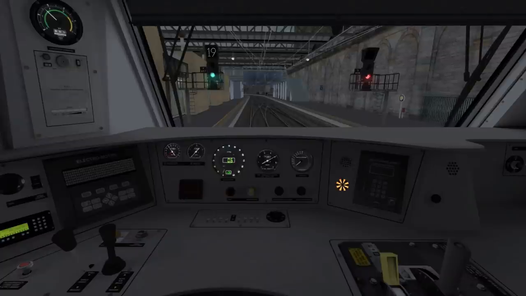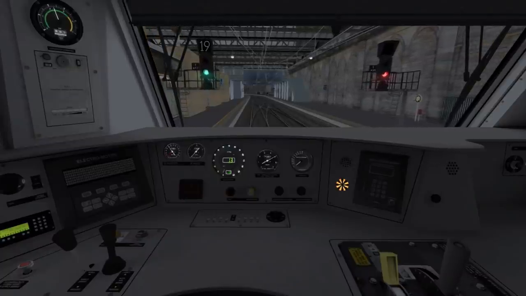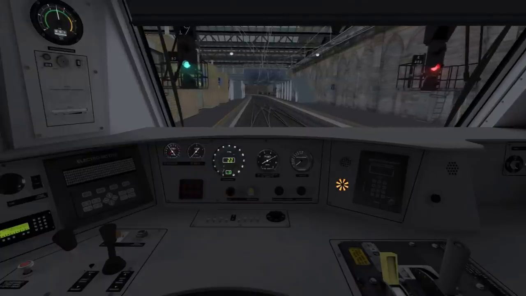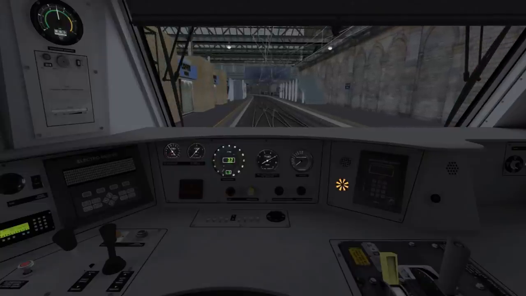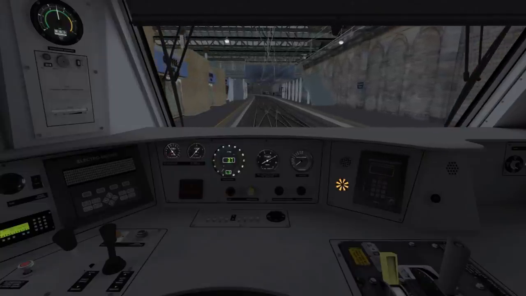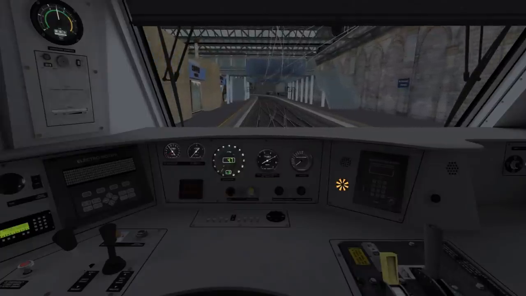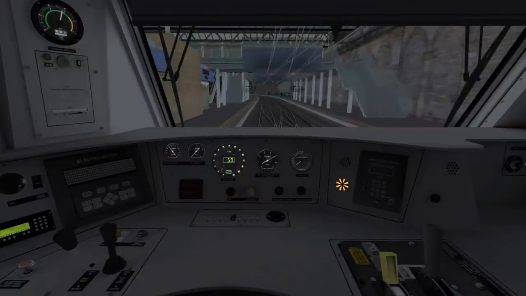Departing away from Edinburgh Waverley here, I applied 2 notches of power before fully releasing the brakes, just to give us a smooth and gentle start here. So the starting speed limit here is 20 miles per hour, with around 1.4 miles to go to our first stop at Haymarket. And one of the things to mention about the throttle here is that you can go pretty much straight up to notch 5 of power as you pull away from a stop.